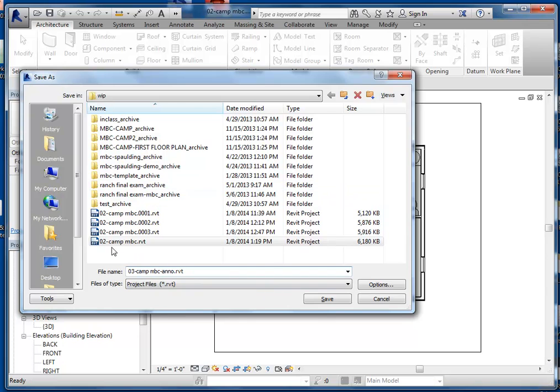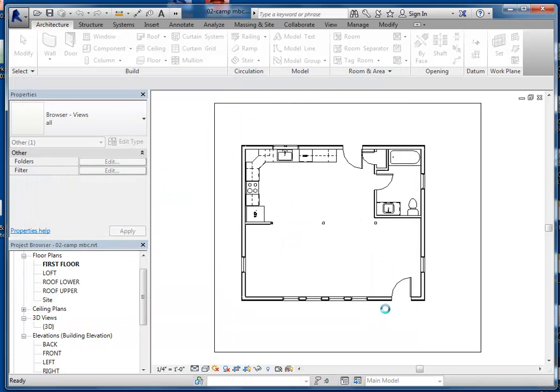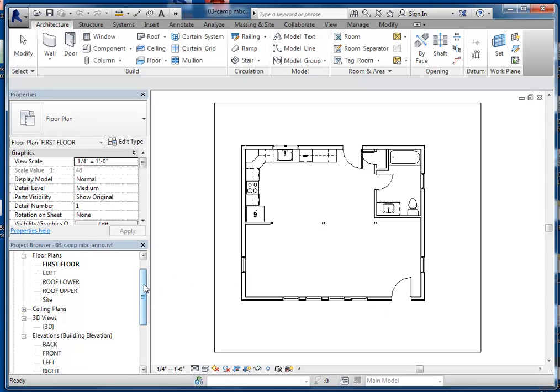Once you hit save, you're going to have a new version of this file as a new Revit file, and that's the one you're going to begin working with. The reason for doing this is so that you can always go back to the original model file in case something happens or you want to go back to that prior level. So hit save, and the first thing we're going to do is create sheets.